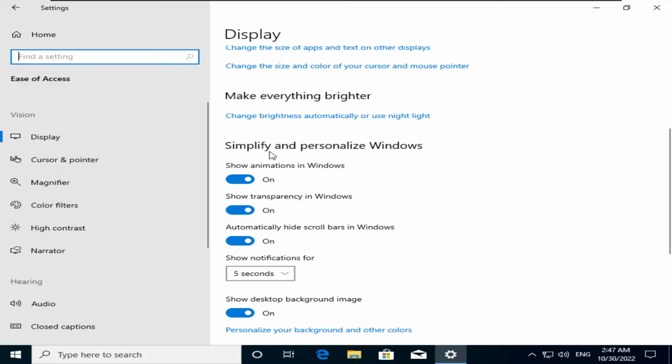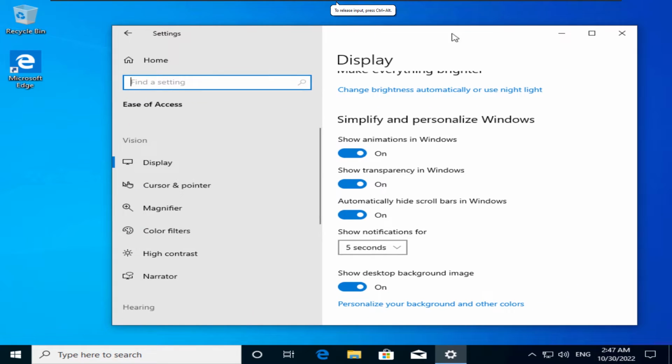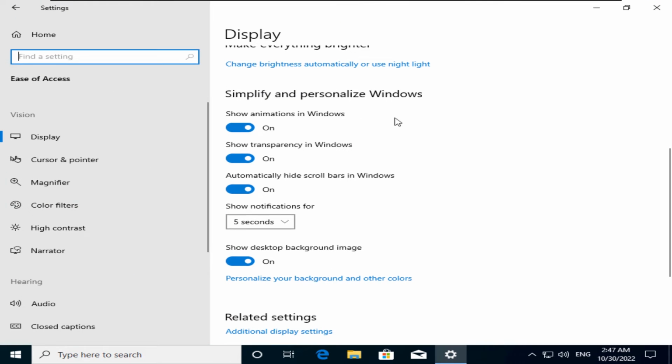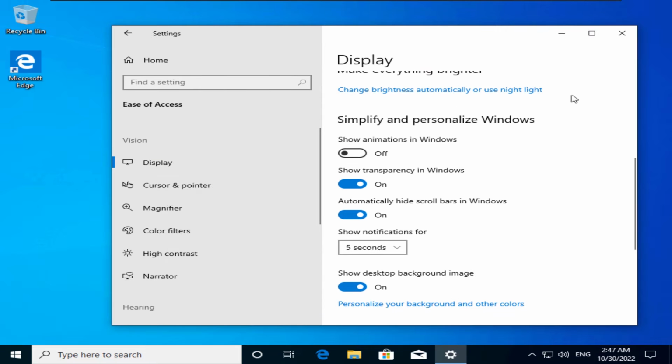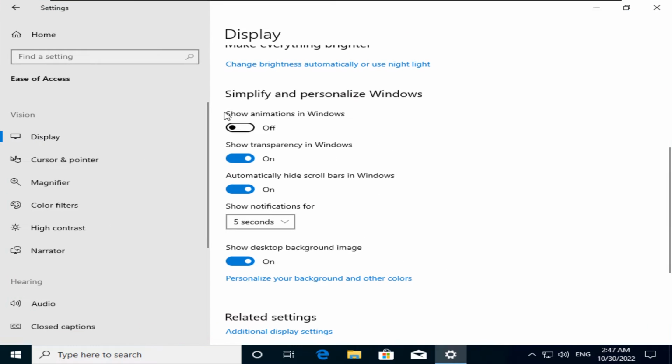Okay, simplify and personalize Windows. Show animations in Windows. For example, when I minimize, you will see an animation. Okay, when it is off, you won't see that. I press off. As you can see, we won't see the animation.